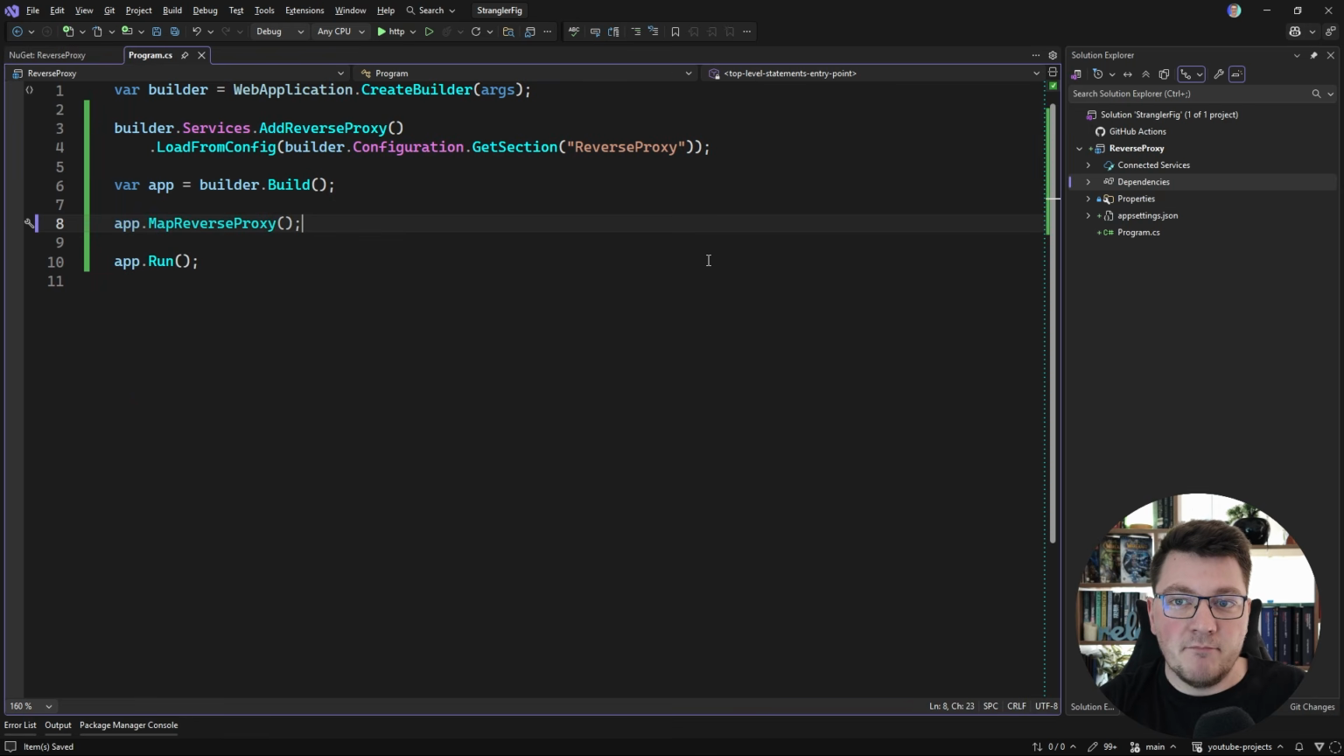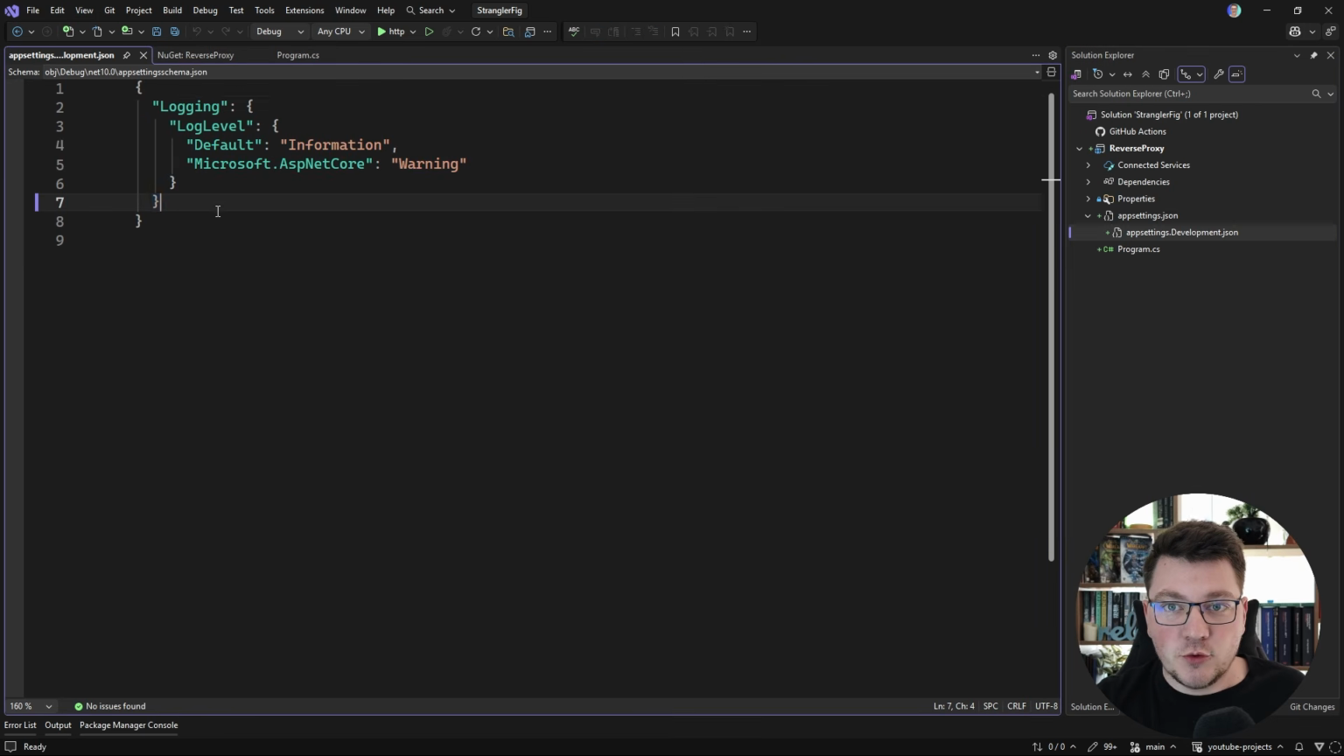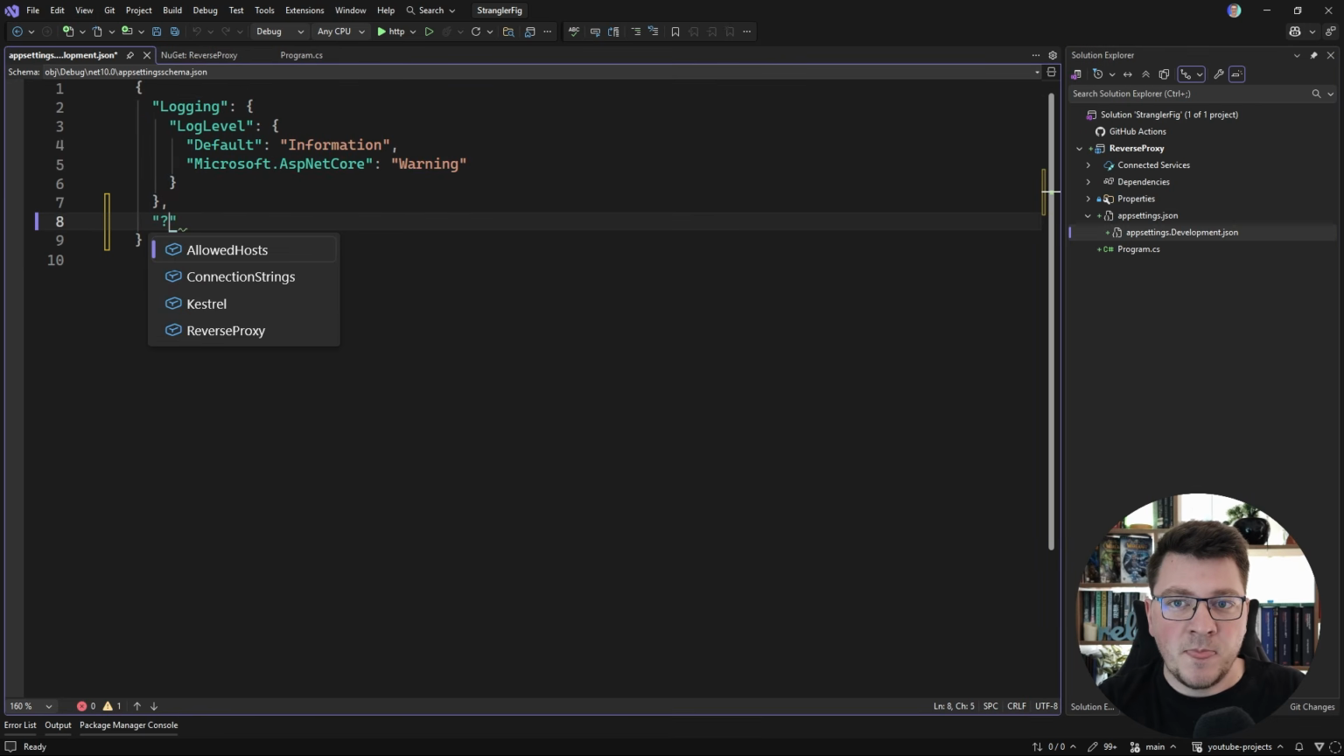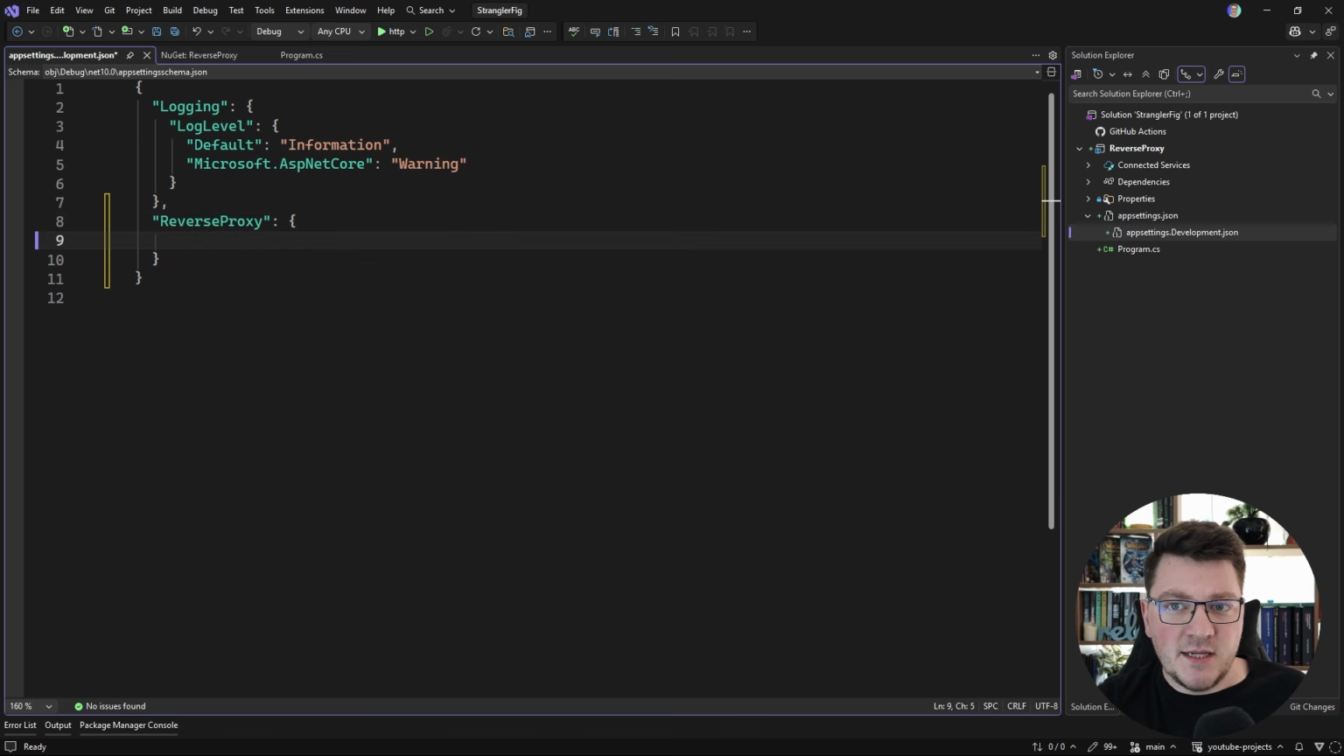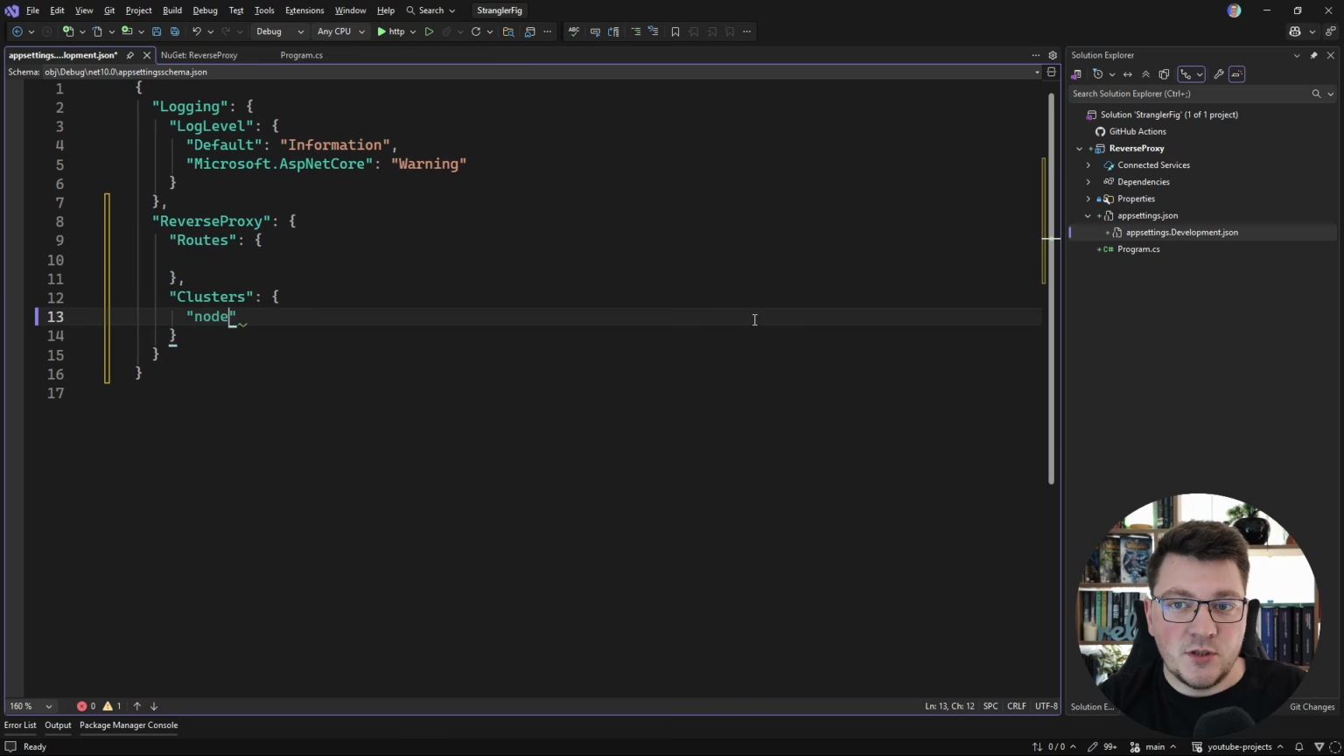And then I just need to say MapReverseProxy, and we've turned our API into a reverse proxy using YARP. Of course, we're missing the actual reverse proxy configuration. So I'm going to add this in my appsettings.Development.json. Inside of this section, we need two more configuration sections: routes, which is going to configure our proxying rules, and clusters, which configures our downstream servers.